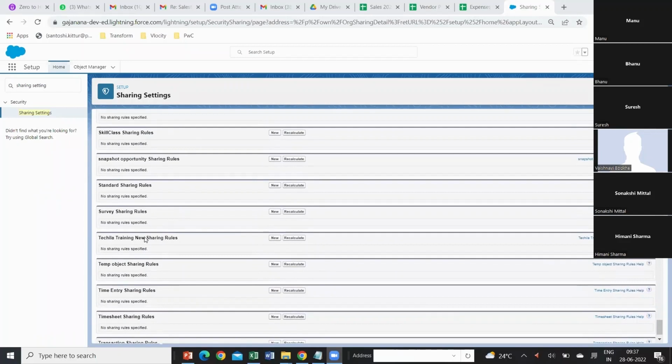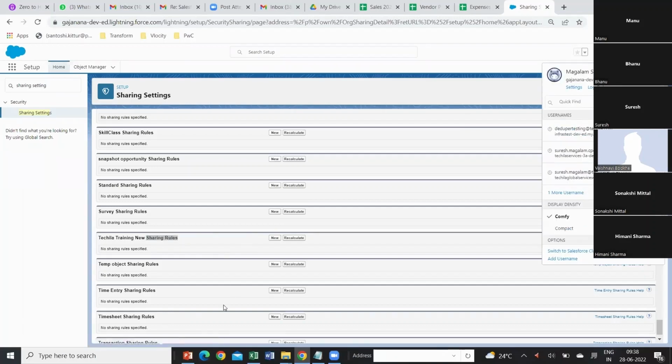So now you come to the Techila training new sharing rules. This is for the object, and you have a section for that, right? This is the sharing rule thing. We will work on it. So let me log in; this one is my system admin, Magalam Suresh. I'm there in one browser and I'm logging into another browser.